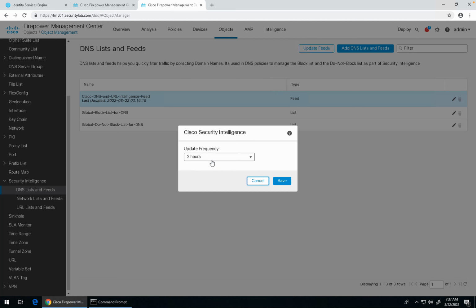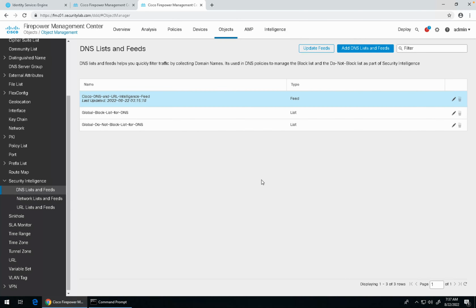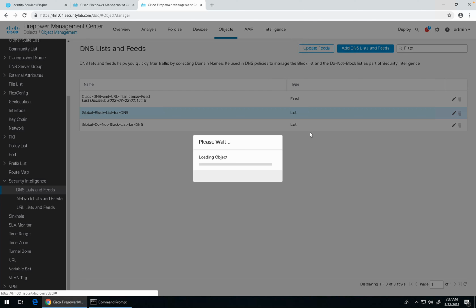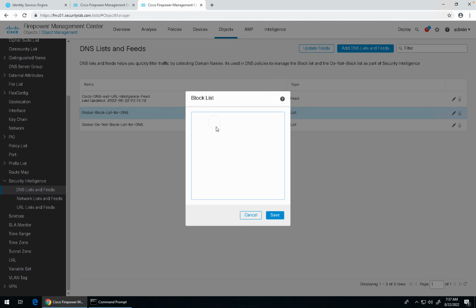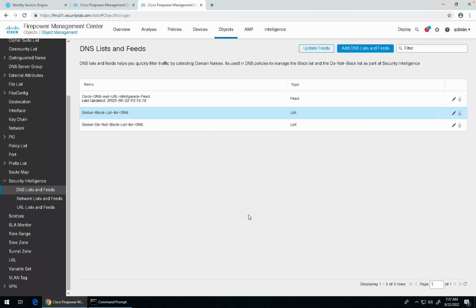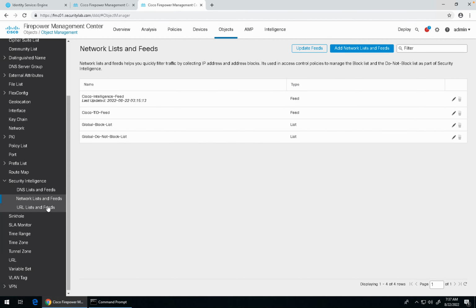Every time that Cisco Talos provides a new one, FMC goes to the Cisco Talos, downloads this information and pushes this to the device every 15 minutes, if I'm not wrong. We have the global list that was a list from Cisco, so same thing, right? We cannot see it here, but there is a list from Cisco for the DNS IP addresses that are known as malicious. We can use this later in the security intelligence. Same thing for the network list, same thing for the URL list.